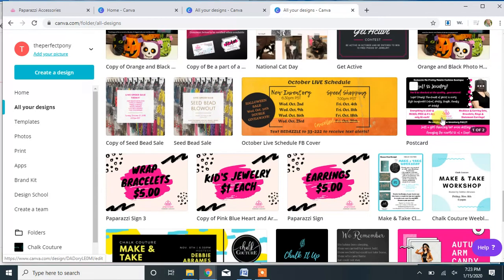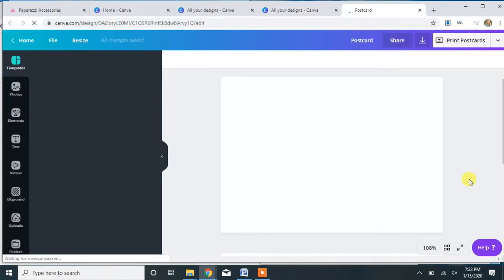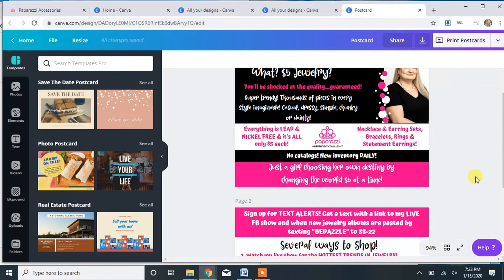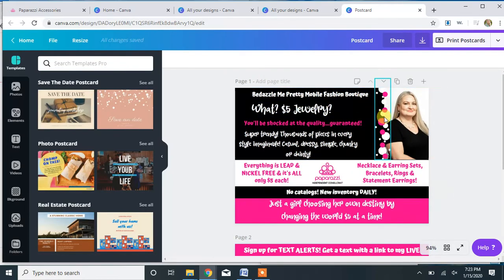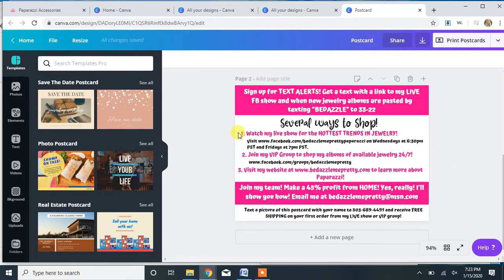Here is a postcard that I created. Now this one, let me show you this one. So this is my postcard, and you can see it is 2 pages because I have a front side right here and I have a back side right here. This is an excellent thing to do instead of a business card for our business, doing a postcard, because look at all the information that can be put on a postcard.